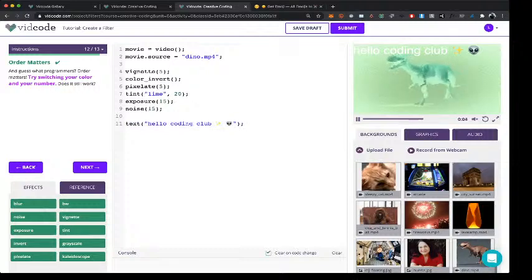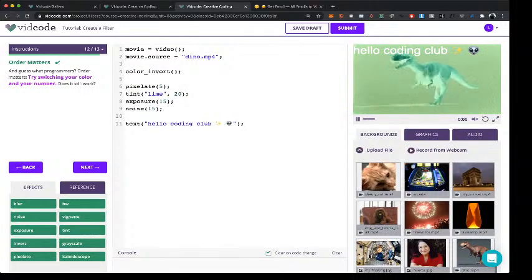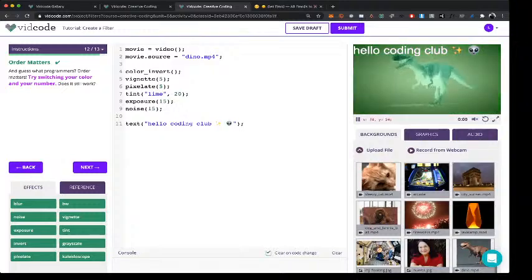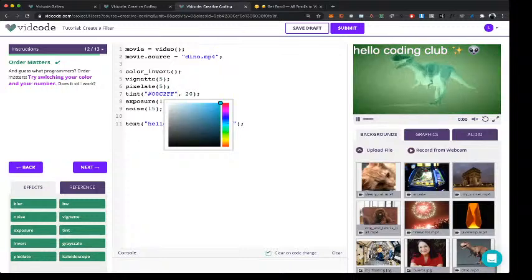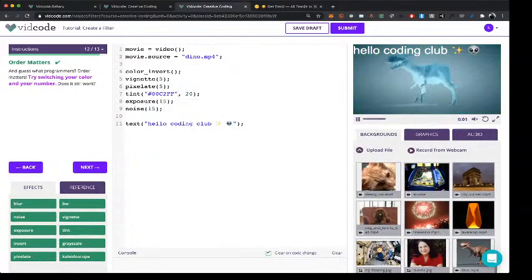When you're done and you're feeling good about it, I'm actually going to change it around a little bit more because I want my text to appear more obviously. So I'm going to move Vignette in front of color invert so it darkens my project. Cool, I'm feeling good about this.